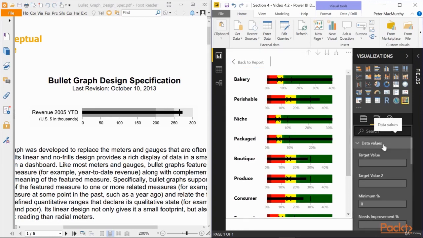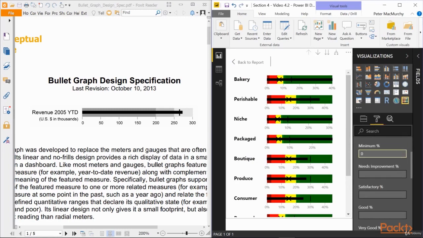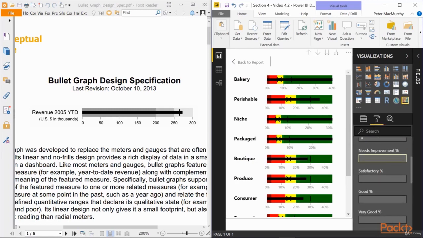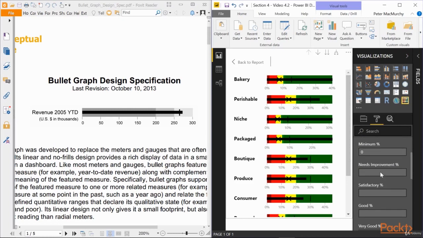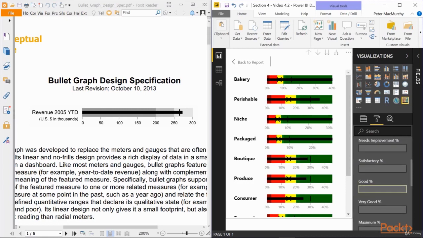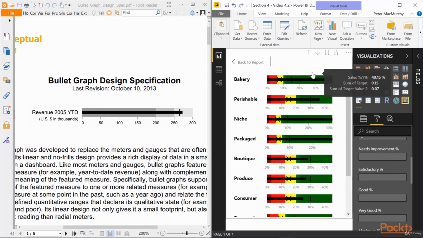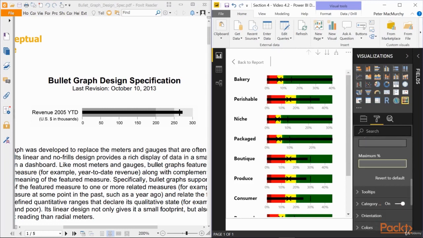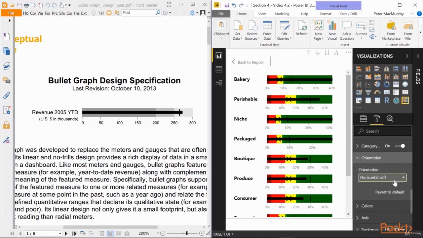A couple quick notes. If you open the data values, you can see fields for all the ranges that we defined. So if you don't have data for the ranges like satisfactory, needs improvement, and so on, you can set the values here. Or if you want all the bullet graphs to have the same ranges, setting them here will apply it to the entire set of graphs in the chart. That would look more like a bar chart, but with target ranges. And you can also use vertical bullet graphs if you expand orientation and switch it around.